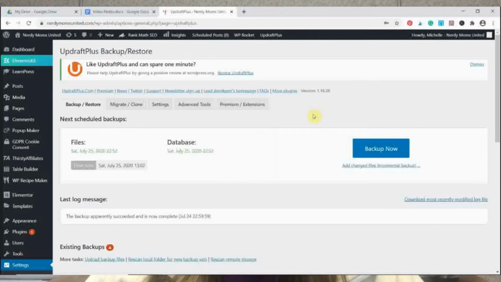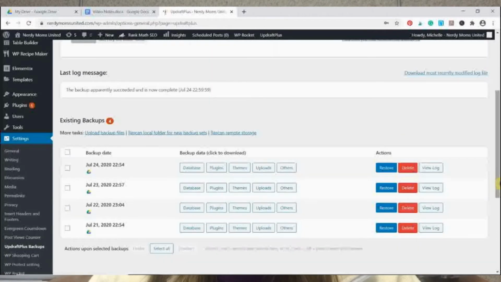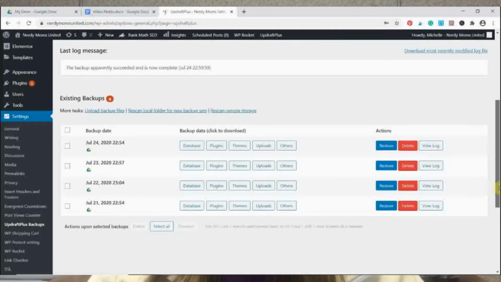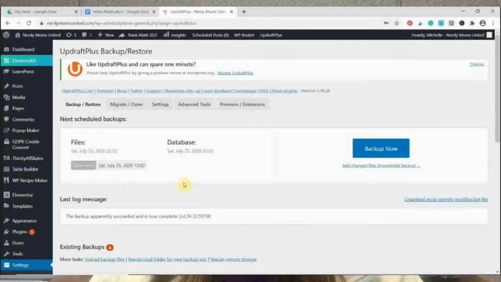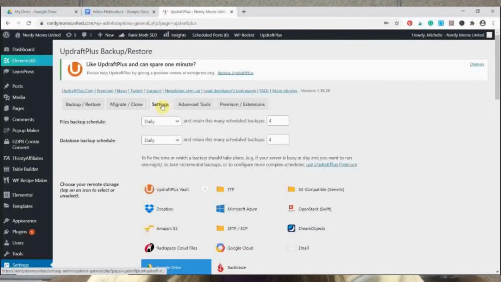I already have mine set up. I have mine do it every day late in the evening, and I have it set up to give me 4 backups, so for the last 4 days, so that way if I have to go back, I can get that. So I'm going to go to Settings, and this is where you would set up your schedule. You want it to happen daily, and you want 4 backups. Not 4 backups that day. It would just hold on to the last 4 days of backups.